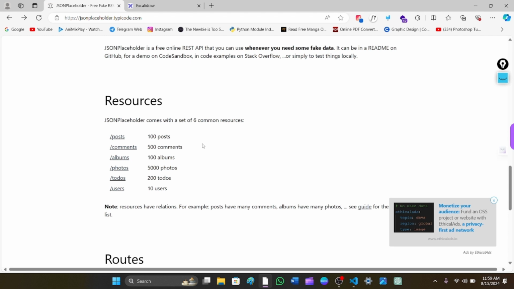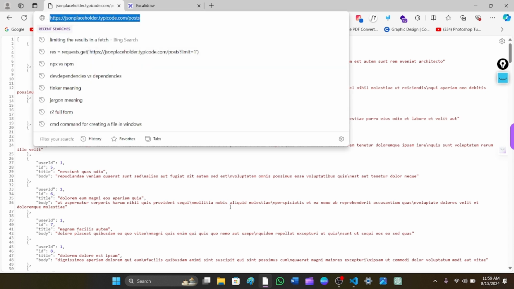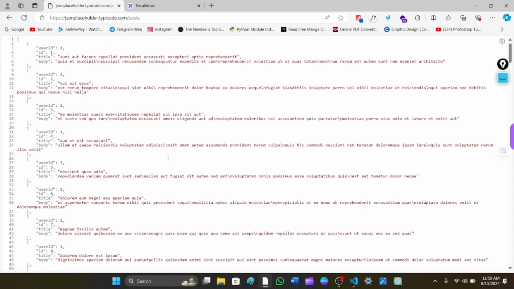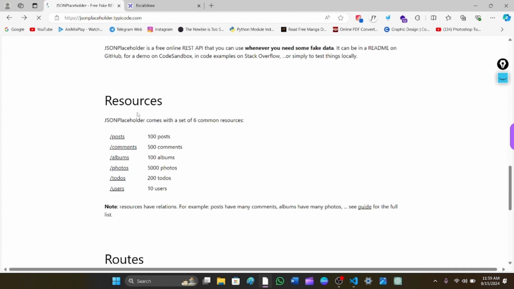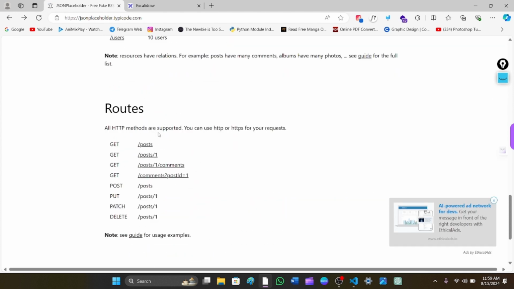So for this tutorial, we are gonna use this post API and send a get request to the database. As you can see here, all the HTTP methods are supported. These are some HTTP methods. The get method is used to get particular data from the database, and the post method is used to send the data to the database, and the put and patch is used to update something in a database, and delete is used to delete something.